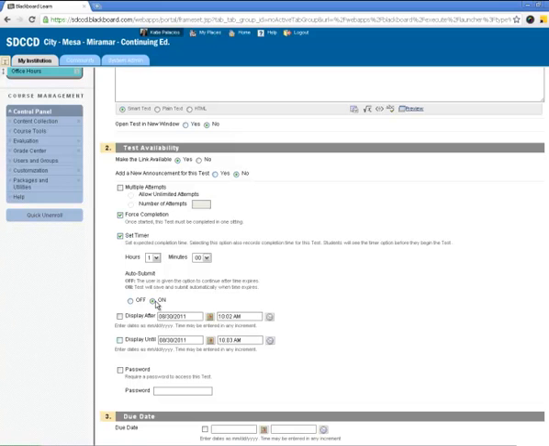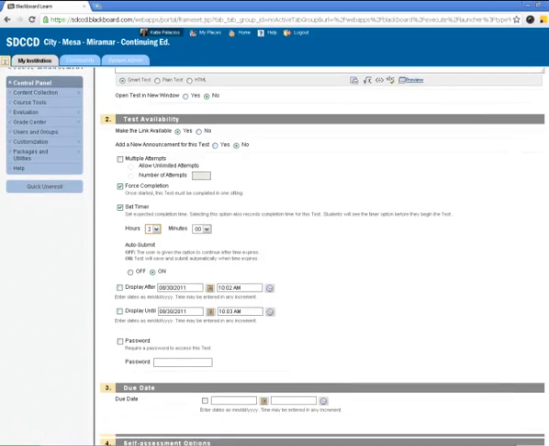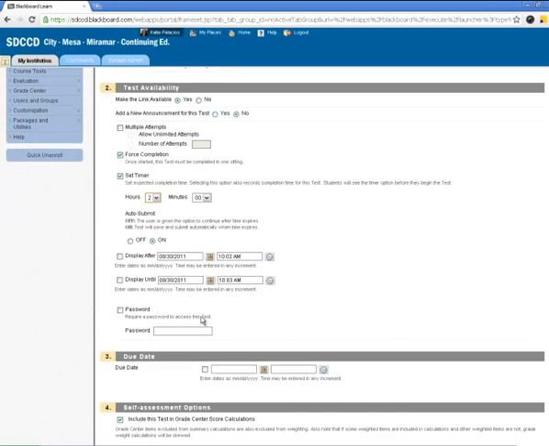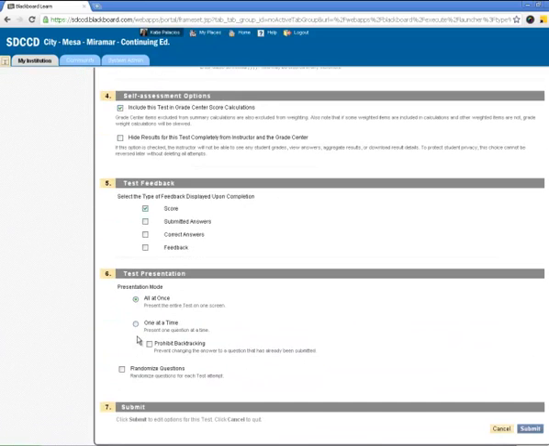Now we've increased the time limit for those students, and what I need to do now is provide access to just the DSPS students for this test. Now I can do that by password protecting my test. So I can put a password here on this DSPS version and only share that password with my DSPS students. Or I can use adaptive release. I'm going to submit my test options here.